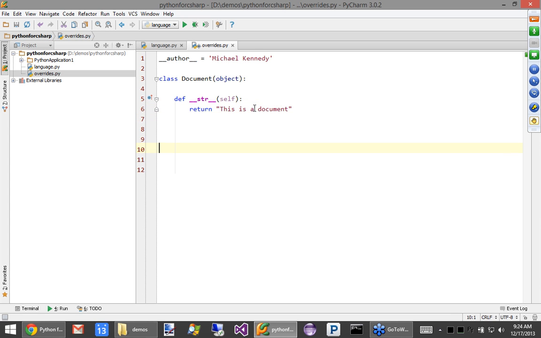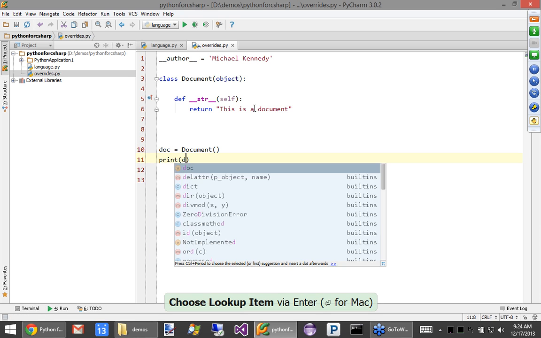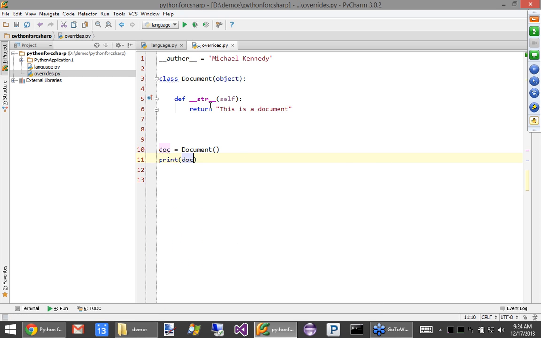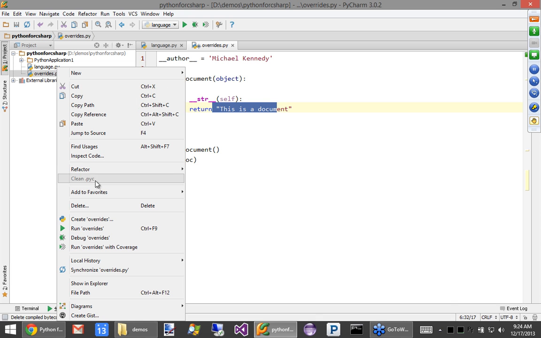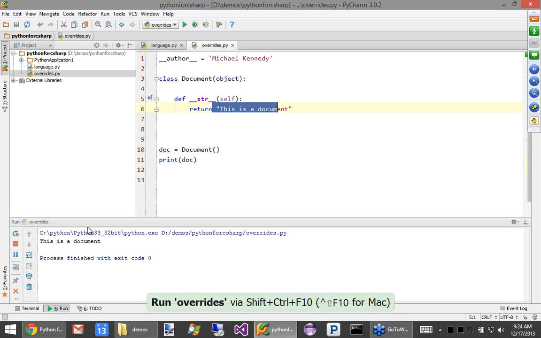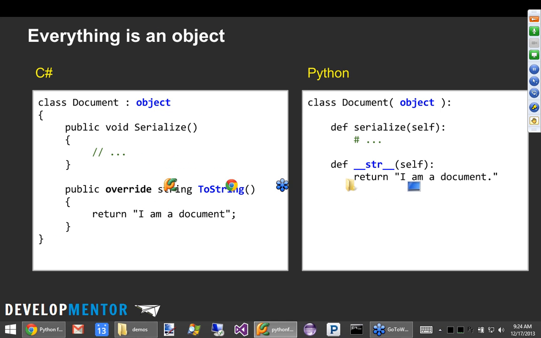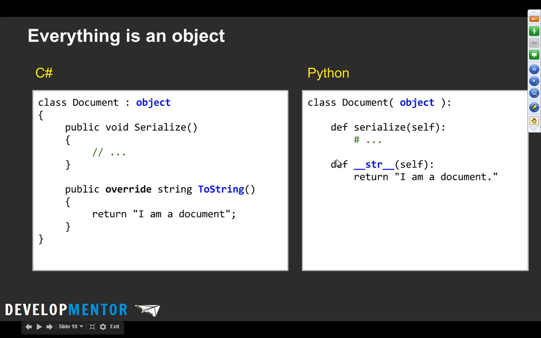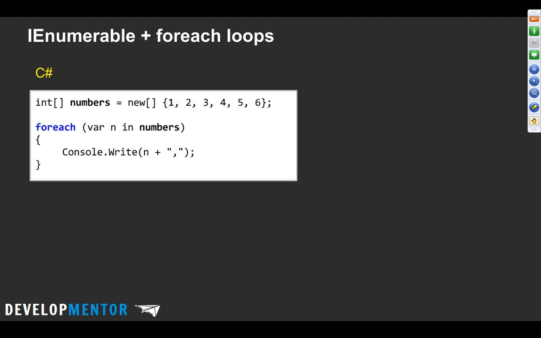And then down here, I'll create an instance: doc equals Document(), and I'll just say print doc, just like in C# you'd expect that code to come out. So if I run this, "This is a document." Okay? So very nice. Everything's an object, and a lot of the benefits that come from being an object in C#, you see the same type of stuff in Python.